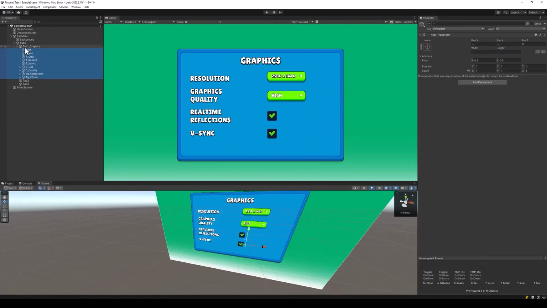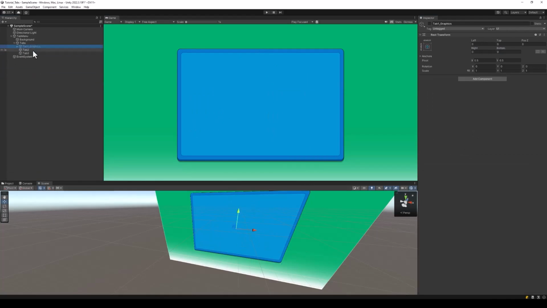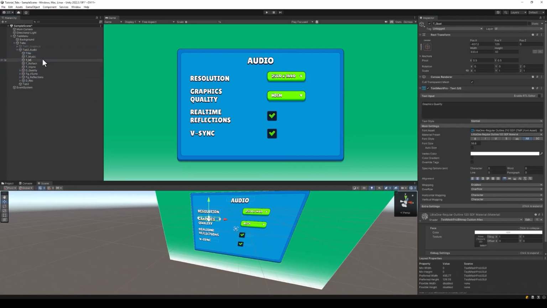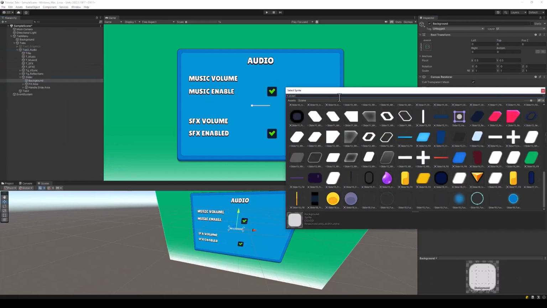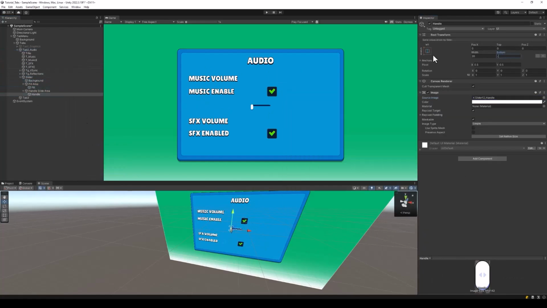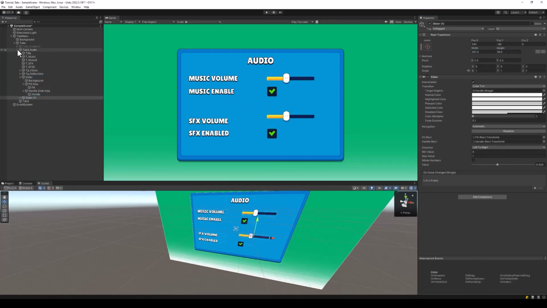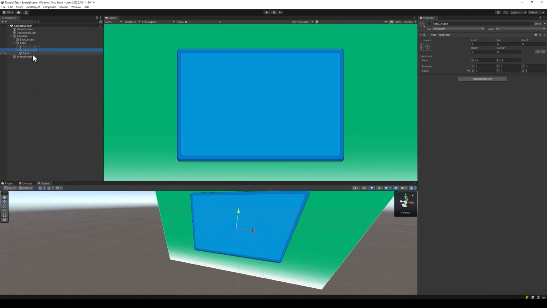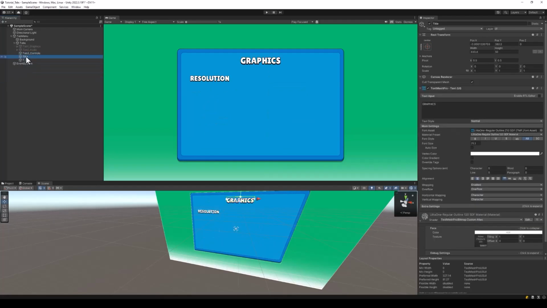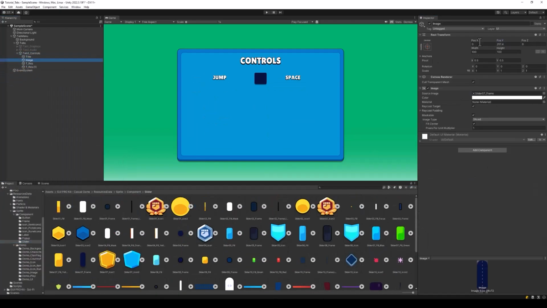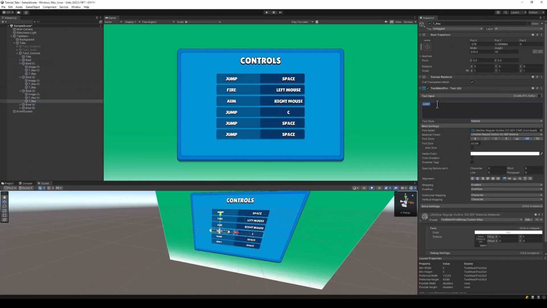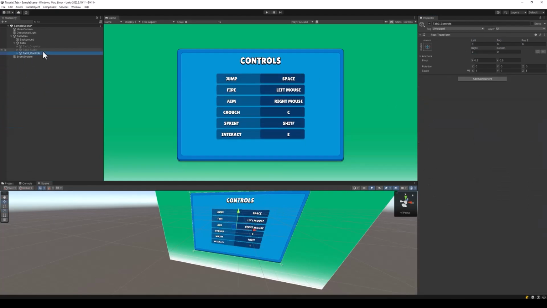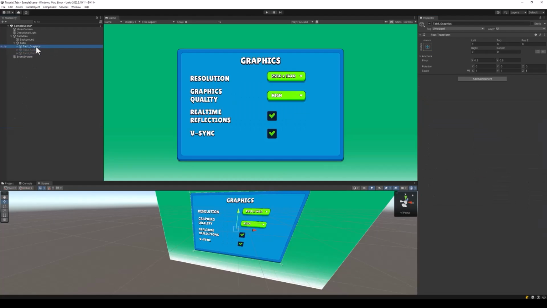Once our graphics tab is ready, disable this tab and write the UI elements for the other 2 tabs. The second tab is going to be for the audio settings. Here I'm just going to add a few sliders and checkboxes. And the third tab is going to be for the controls. Here I will add a few images and labels to make it look like a rebinding menu for our controls. And our 3 tab objects are now ready with all the user interface.